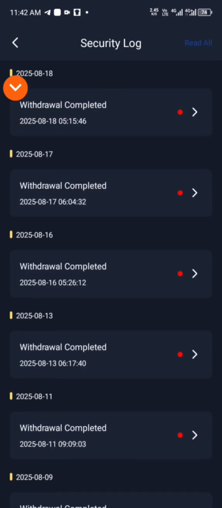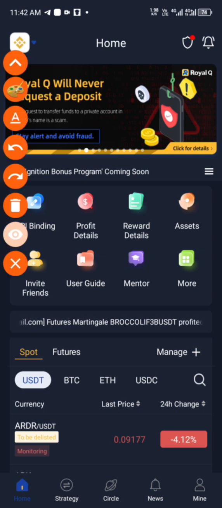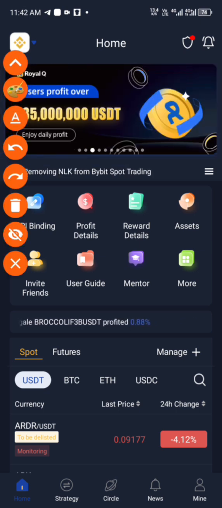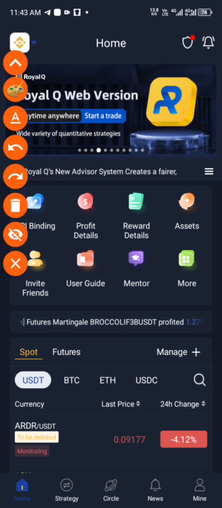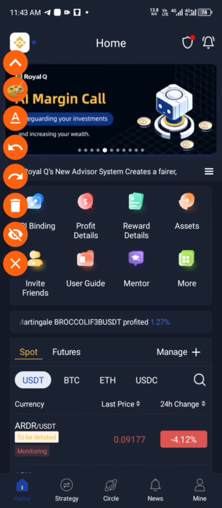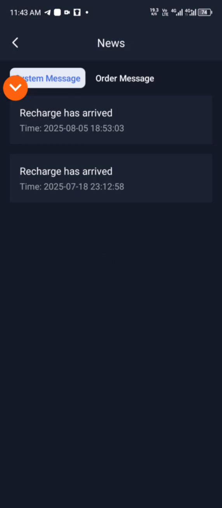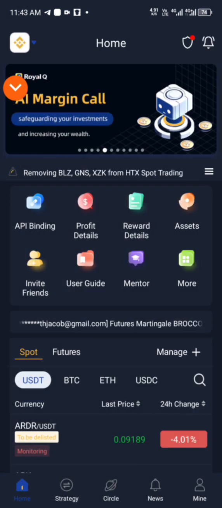Then we have a bell at the extreme right corner of your screen. That is the notification bell, or announcement. Basically, it gives you news. You see system messages, other messages, and a whole lot.